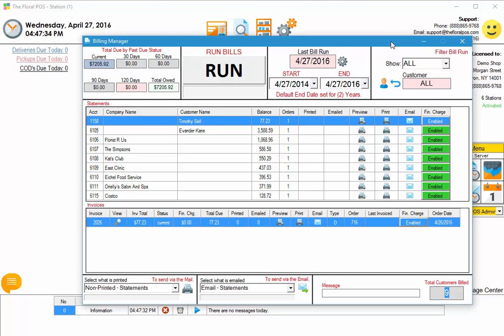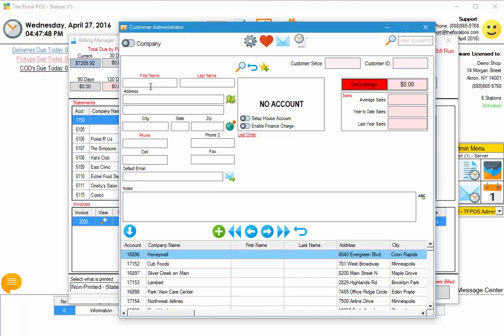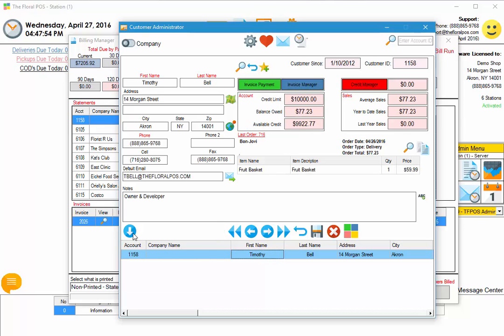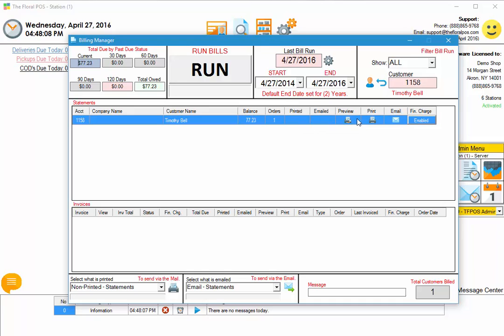If you ever come across a situation where you need to bill just an individual customer, here's what you're going to do. So let's say that we need to bill just Timothy Bell. All you do is click on the little picture of the person here. You're going to select Timothy Bell. I'm just going to look for him. There I am. I'm going to select myself, and then hit the down arrow to add them to the billing manager. So now that I selected, you can see that here's my customer number, there's my name, and at that point, if you hit run, it only runs for that particular customer. And now we can just print out a statement or email a statement directly to this particular person.